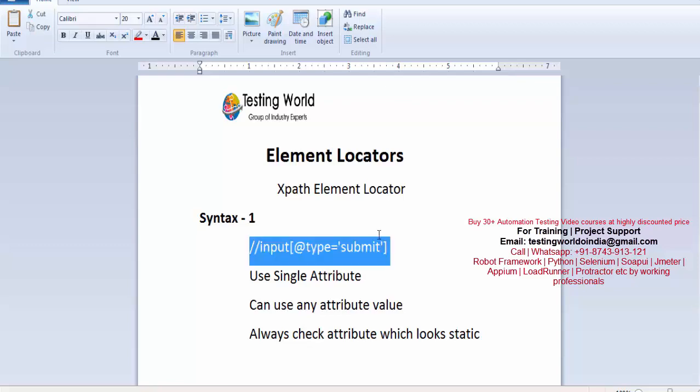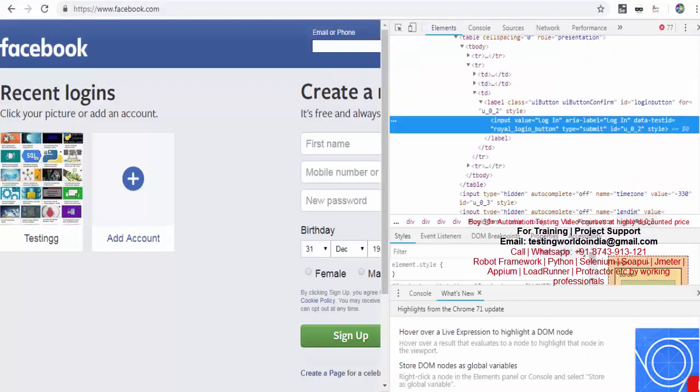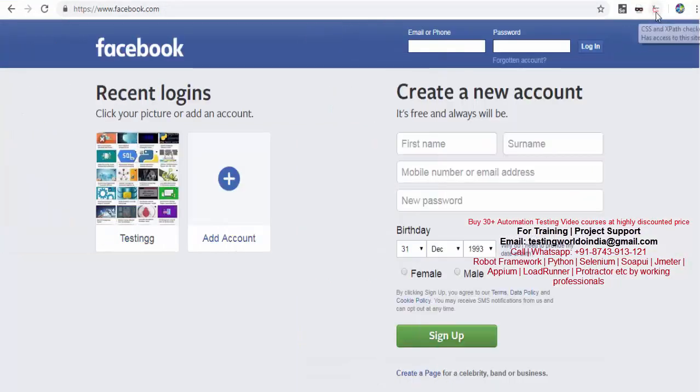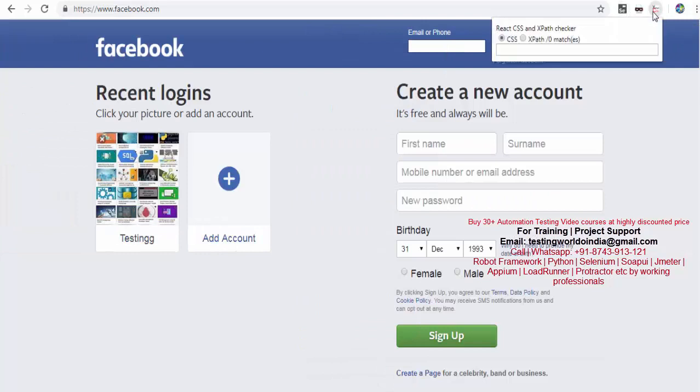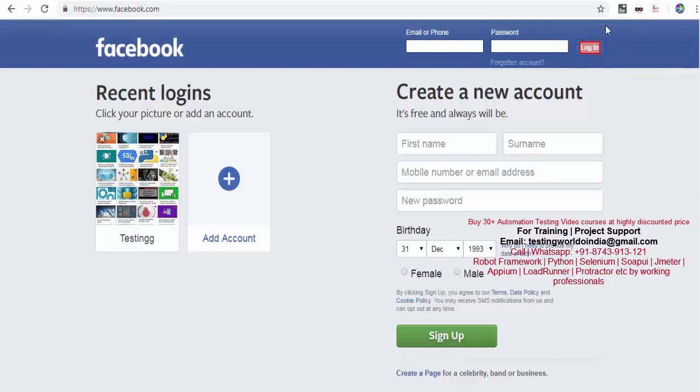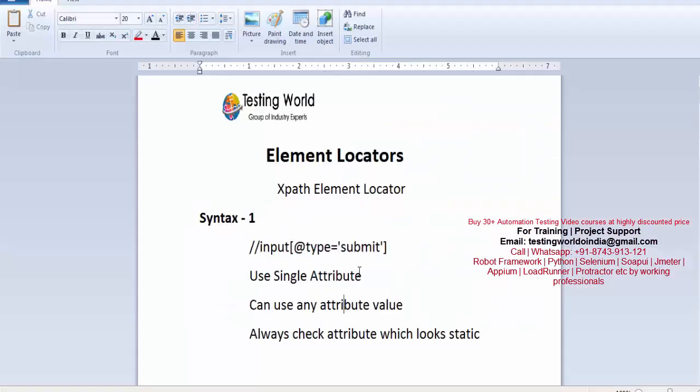Okay, let me copy. Moving to the browser, I'm just opening the CSS and XPath checker, and this time I'm using XPath. As I enter, it shows one match. You are not able to see that because it is coming over the login button. So I'll just remove this, and if you check it, that element is highlighted. So the first syntax of the XPath is tag with single attribute. We are using a single attribute.